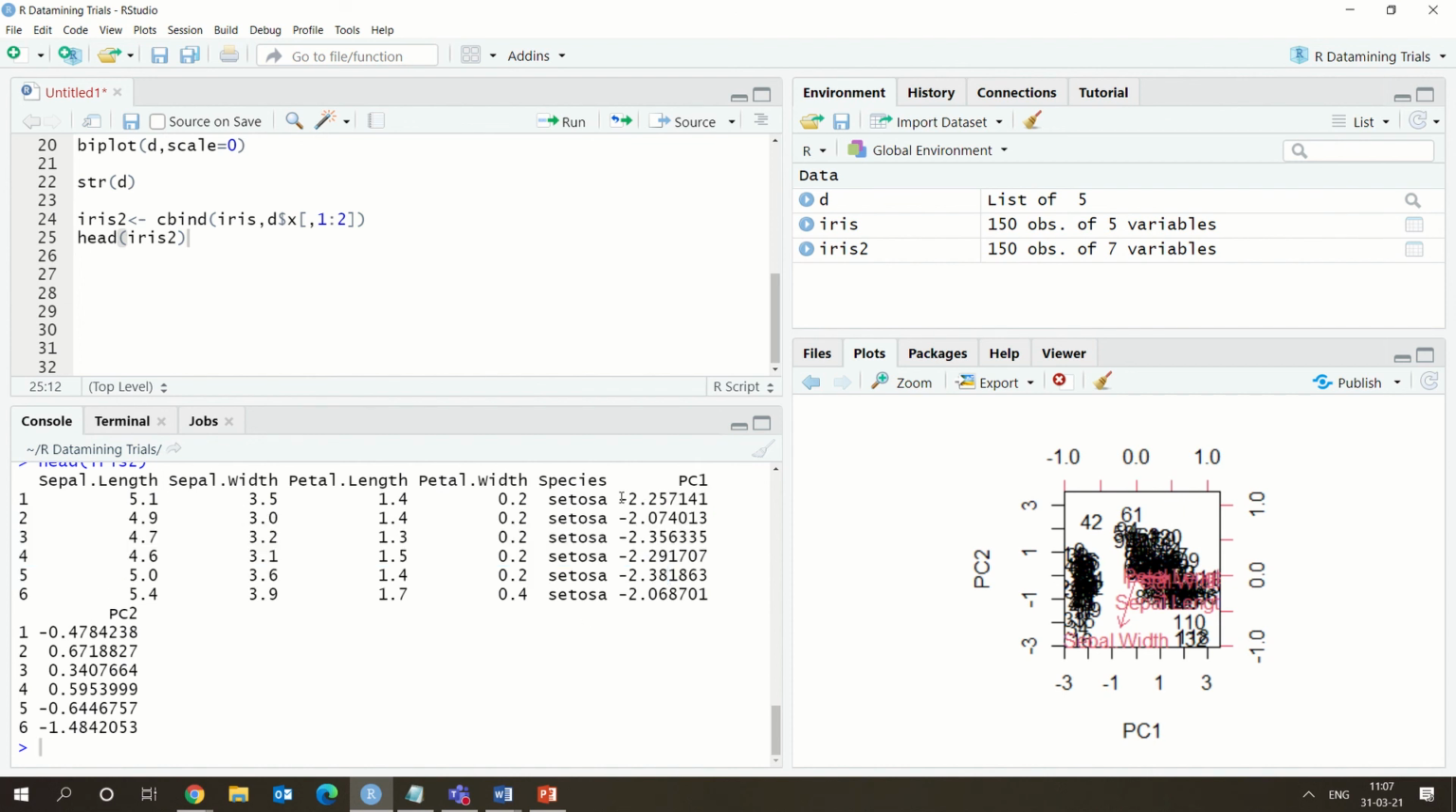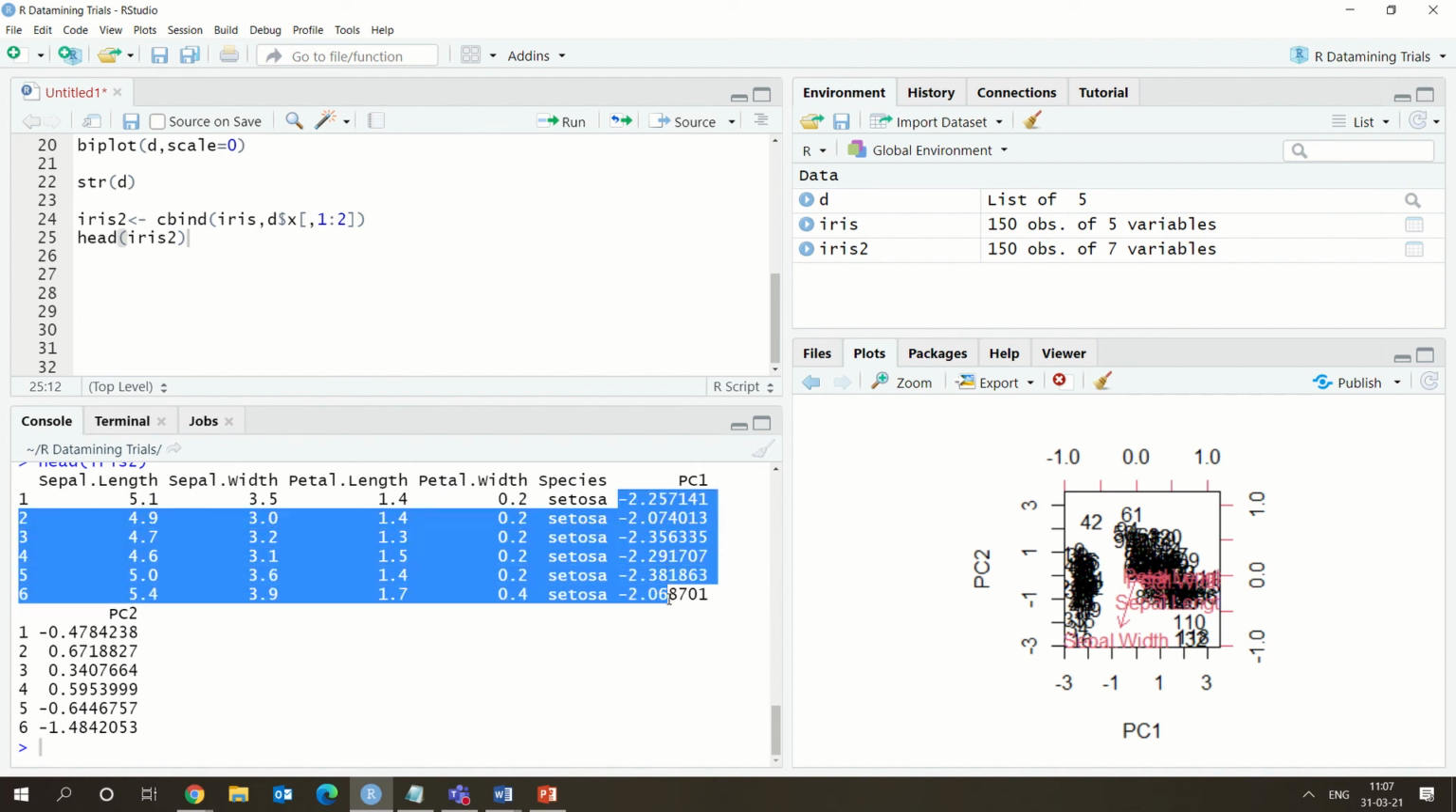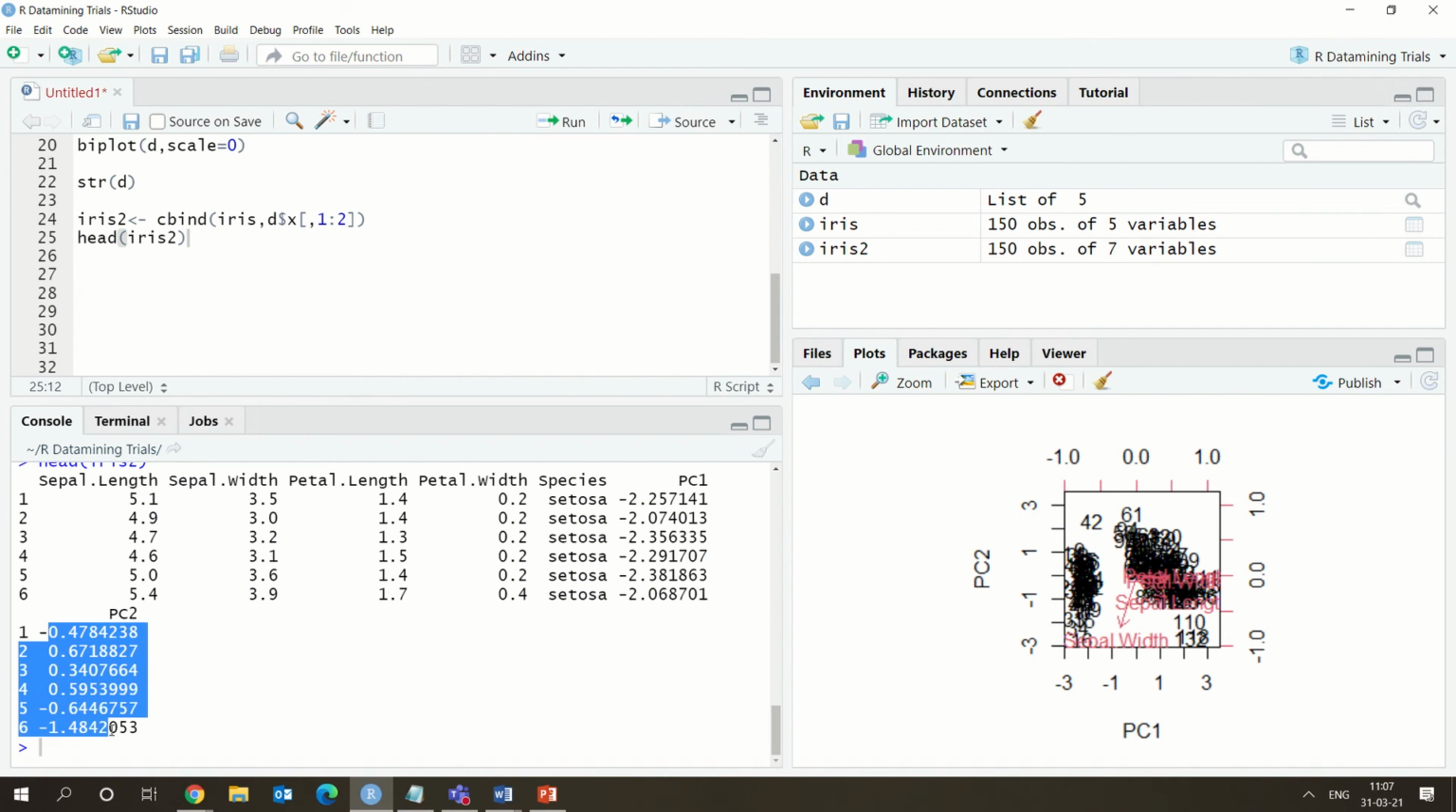Whether you have got a positive value or a negative value for PC1, each one, how the data has been incorporated in PC1 and PC2 from the original data, that could be understood by this particular thing.